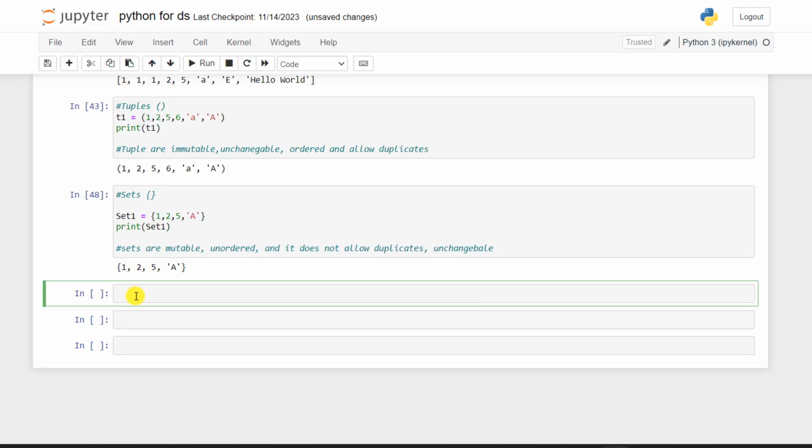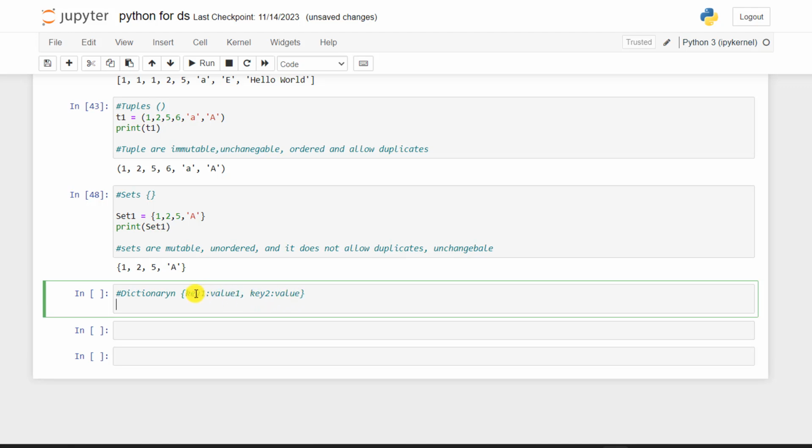Okay, so now let's discuss dictionaries. A dictionary is represented by curly braces, but it has key-value pairs. So key 1, colon, value 1, comma, then again key 2, colon, value 2. Here the key must be unique. Values can be duplicate, not an issue, but the key must be unique. Okay, so this is basically a dictionary.